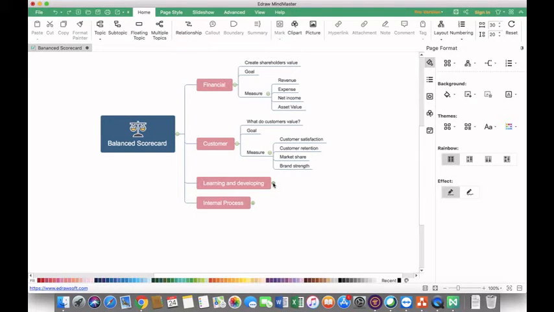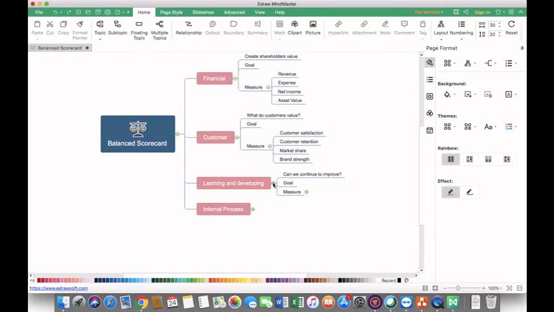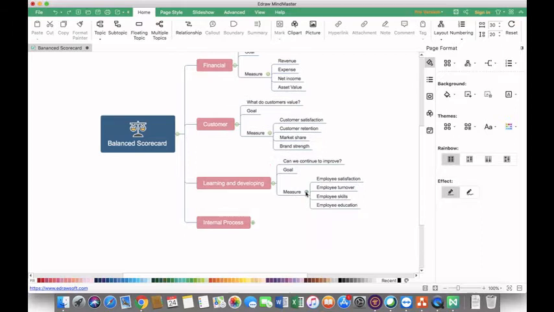Third is learning and development. This is internal to the organization. So, can we continue to improve? We have to set our goal, and again we have to set the measures for our learning and development system. We have to provide satisfaction to employees, keep a check on employee turnover, provide skills to our employees, as well as provide education to our employees.